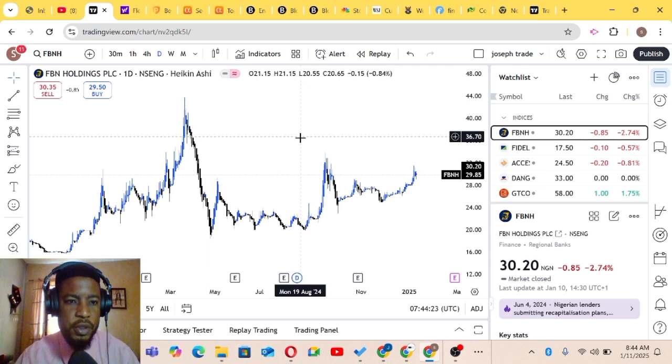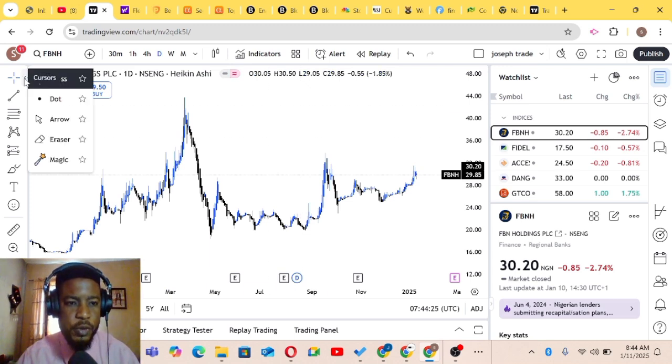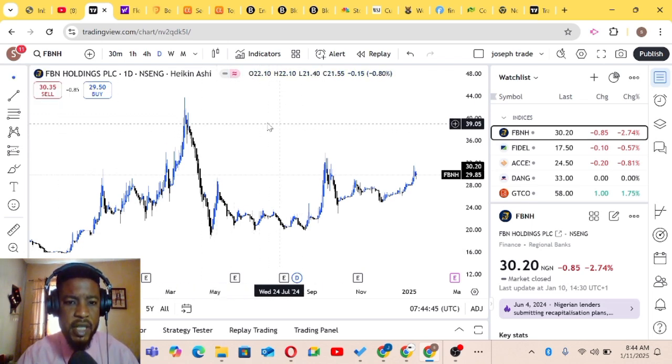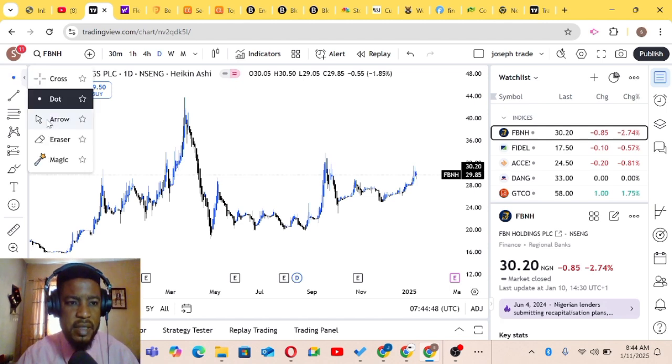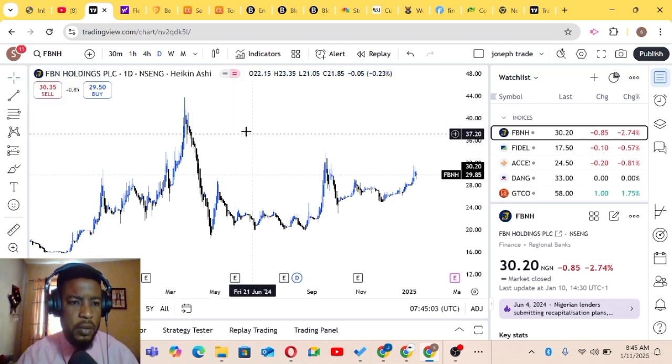So the first thing I want to show you is this part. This is where you choose your cursor. You either want to use the cross, the dot, the arrow, or the eraser. So any of these, it depends. For now, I'm using the cross. That's why you can see my cursor is showing a cross. If I come here and choose dots, you see I'll be having something like this. Then if I choose arrow, you see I'll be having an arrow. Then if I choose this one for erase, any of these. I like using the cross so that I'll know what I'm doing.